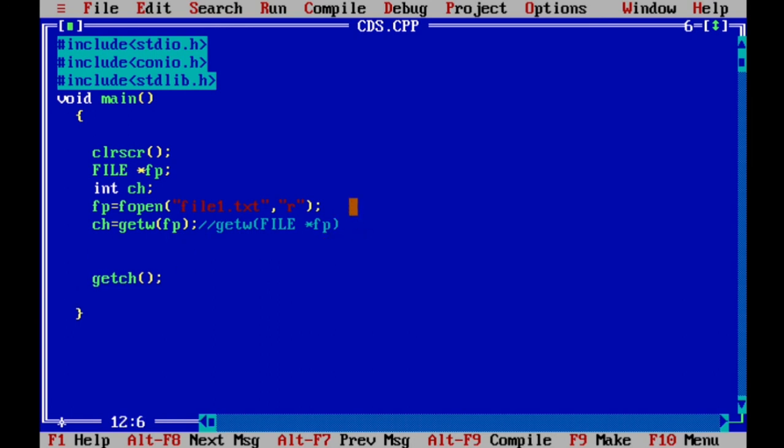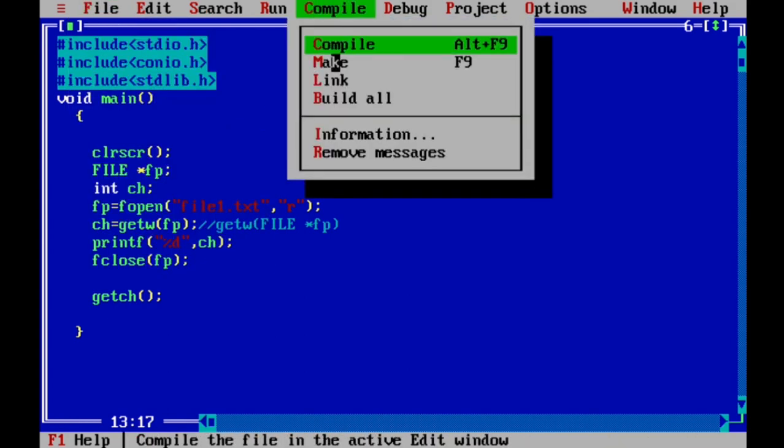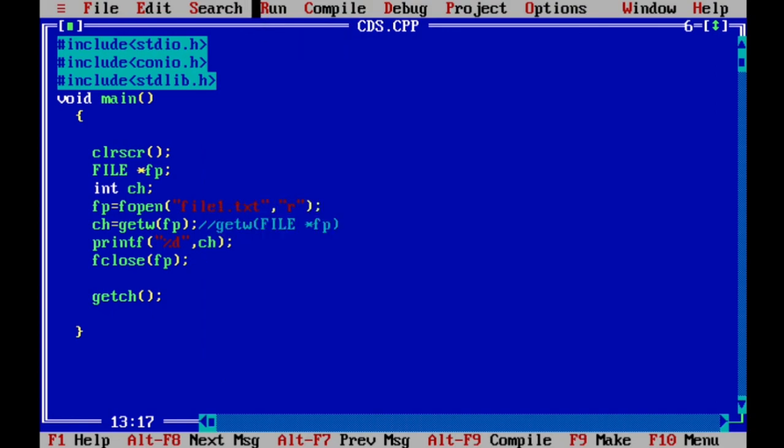Now displaying the variable: printf percentage d, ch, fclose fp. Saving, compiling again, success, and run the program. So this is 567. The value is displayed.